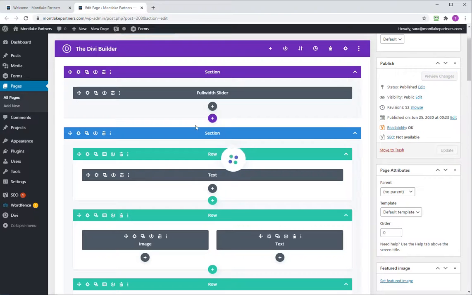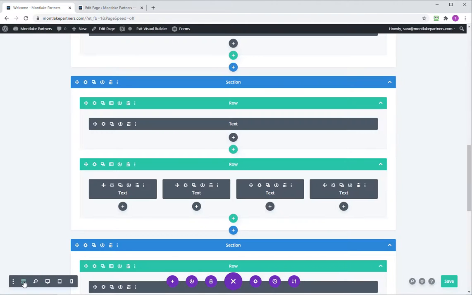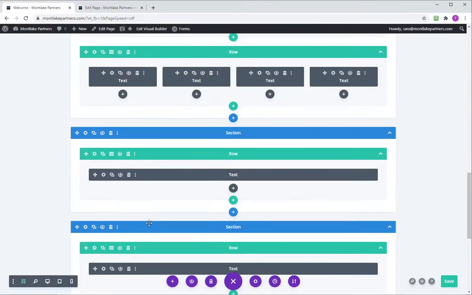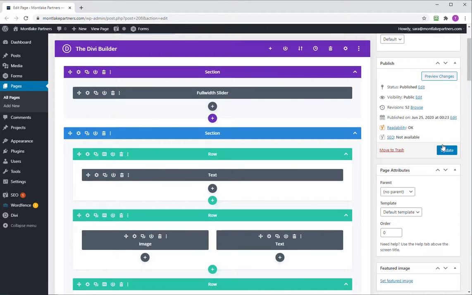Also, if you like this layout, you can click on this item over here, and it will bring you the same exact layout just on the full width screen, so you can see what you're doing from that point of view. The other thing, and I'm just going to hit update here because I don't want to save what's there.